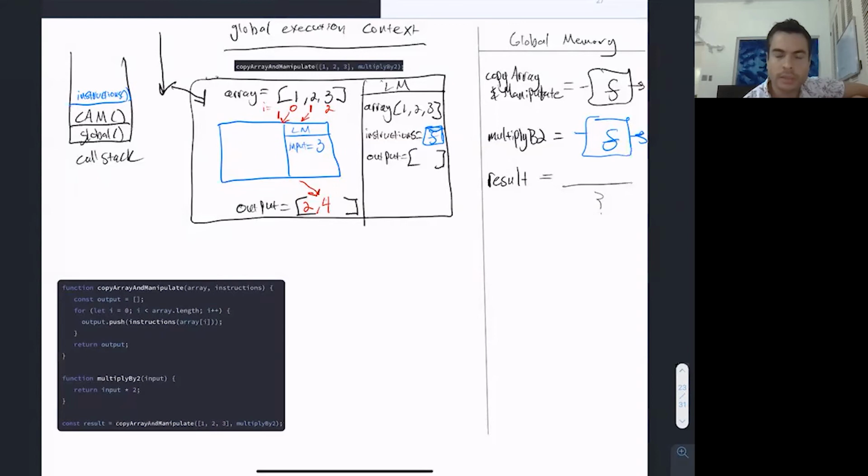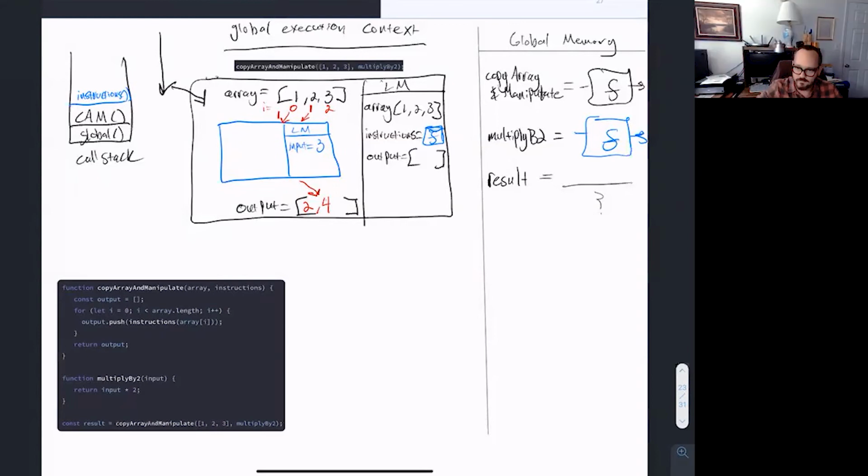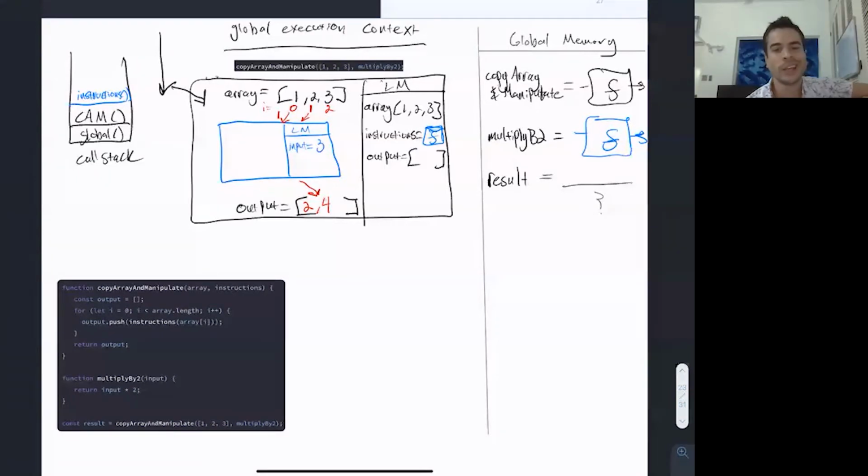From array, right? Yeah, of course. You're right. Sorry. I'm super tired. So we're getting 3 from index 2 in the array, and then we go into multiply. We go into the local execution context and do the calculation. Input times 2, which is 3 times 2, which equals 6. I think.